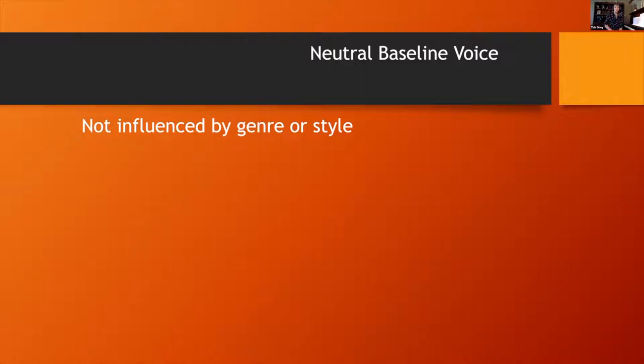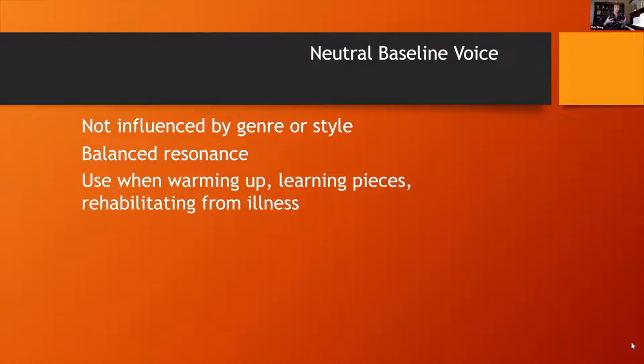So you can find your natural baseline voice. It's not influenced by any genre or any style. Next, it has the characteristic of having balanced resonance. And what I mean by balanced resonance is a good mix between heavy and light mechanism. So head voice, chest voice, mode one, mode two, depends on what you want to call it. Cricothyroid and thyroarytenoid muscle dominant action at the larynx level. That's balanced resonance when both sets of muscles are participating.